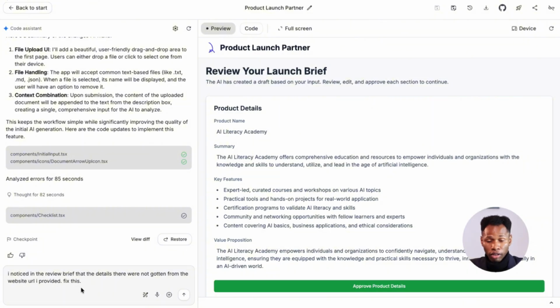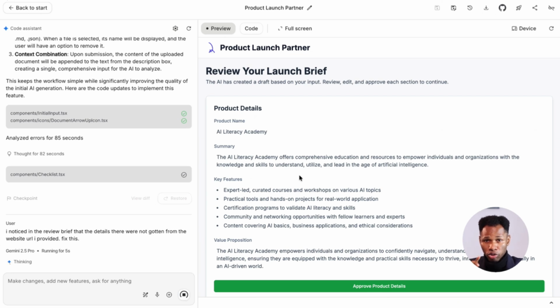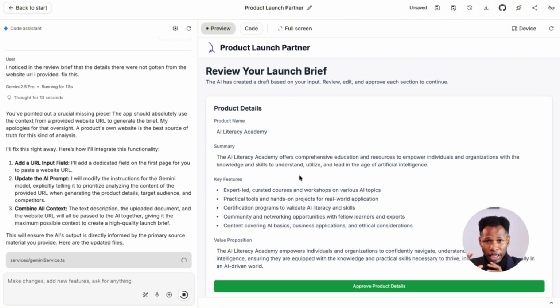Fix this. So the main issue here is most likely from the system prompt, right? The system prompt probably doesn't have a specific instruction for the AI system to go to the website, get details from the website first before bringing out the product details. So it's just relying on the name of the website and then getting information from there instead of going into the website itself to get actual information.